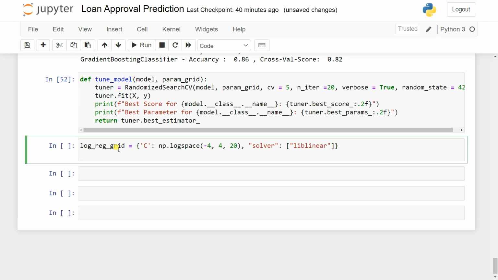Then after that I am going to specify the SVC grid. So let's give it here the C, and then let's give it some values, say 0.25, then 0.50, 0.75, and that one.